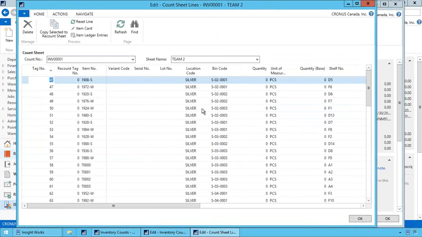on the scanner, if I open this up, this is exactly what I'm going to see. I'm going to see the bin code and the item number. I'm going to scan those and enter the quantities.